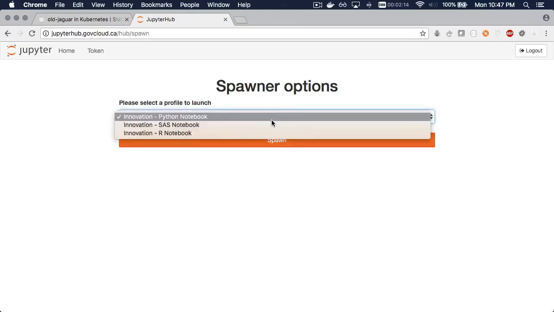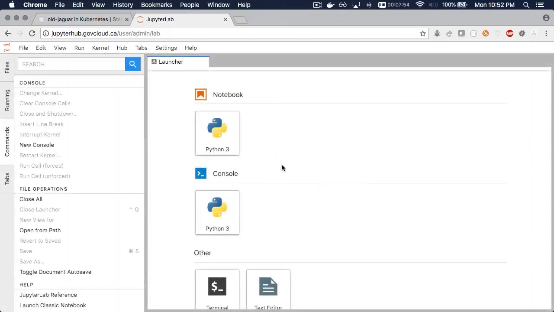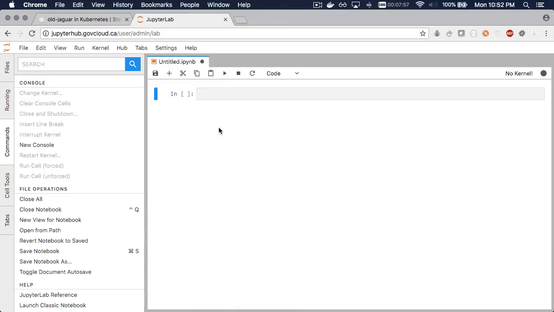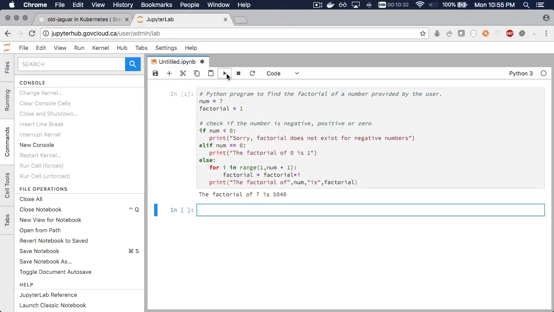It's going to ask us what type of profile we want to launch, whether it be Python, SAS, or R. I'm going to choose Python right now. And now we're going to spawn this. So what it's doing now is pulling down the Python container and opening a notebook for us so we can code in Python. What I'm going to do here is just paste sample factorial code, and we're just going to run this. And perfect, you can see we're running Python code inside our notebook.